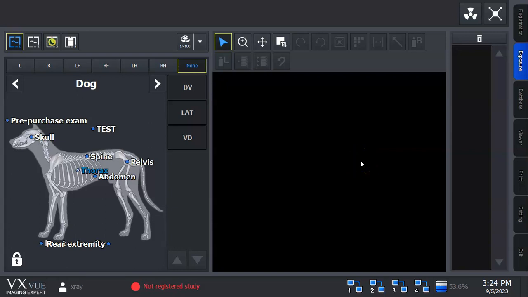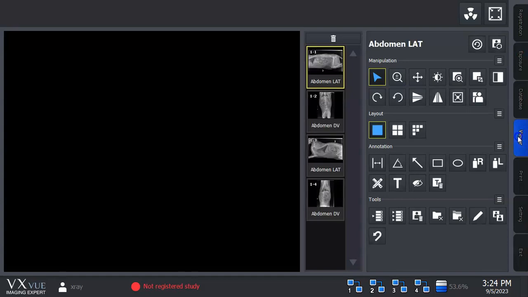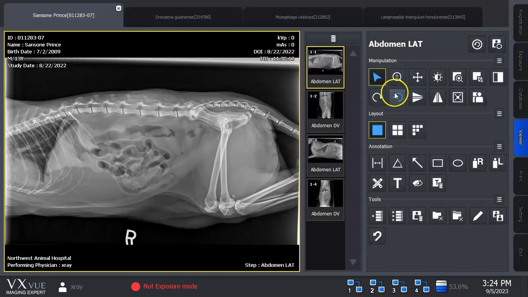In this video, we're going to learn about the tools used to manipulate X-rays. They are accessible by clicking in the exposure mode on the top right. The button labeled Maximum will bring up the tools in order to manipulate, layout, and annotate images. These are the same tools used in the viewer mode in order to manipulate, layout, and annotate images.